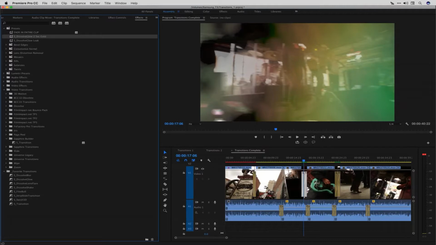So just good to know that a lot of people are wondering, like, will this work on Premiere if I don't have a CUDA card? And yes, it's very fast without the CUDA card.